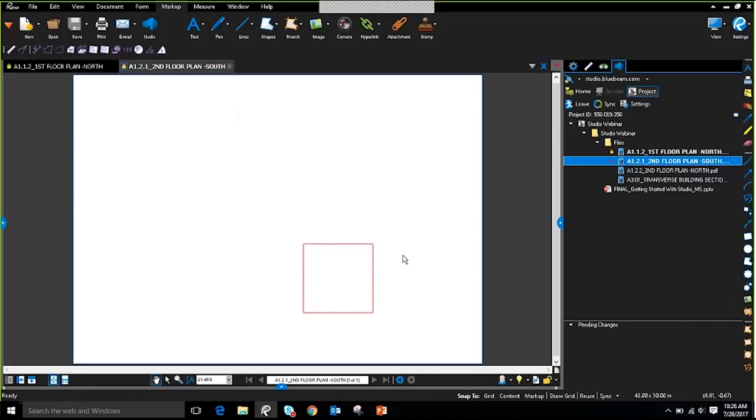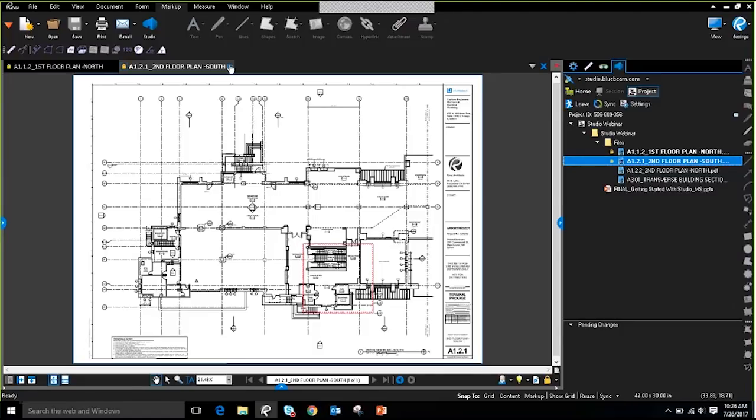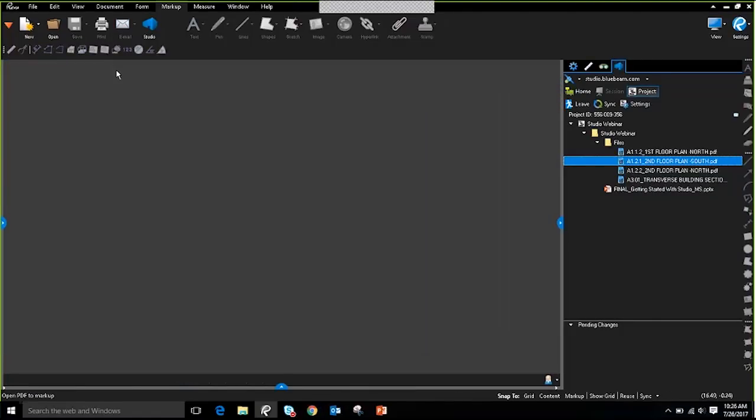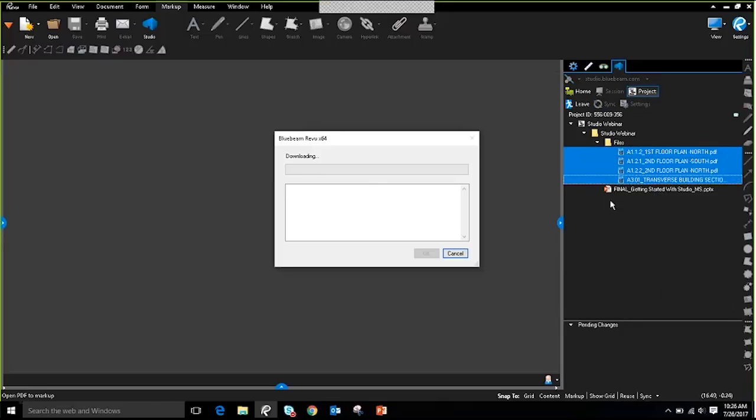Now, a couple other tips for you to be aware of. One, you absolutely do not have to open up the document and then check it out. If I know what I'm working on ahead of time, I can simply right-click and check a document out. Frankly, if I'm working with all 4 of these, I can right-click and check them all out.